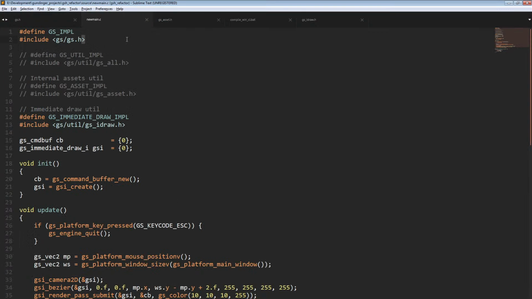Yes, and then defining the implementation. If you've used header-only libraries before, it's fairly simple. You just include it in one of your C or C++ files, define the implementation, and that'll implement it there. What I'm thinking maybe in the future is adding something like this in the config, like an all util, that way you don't have to do all of this.